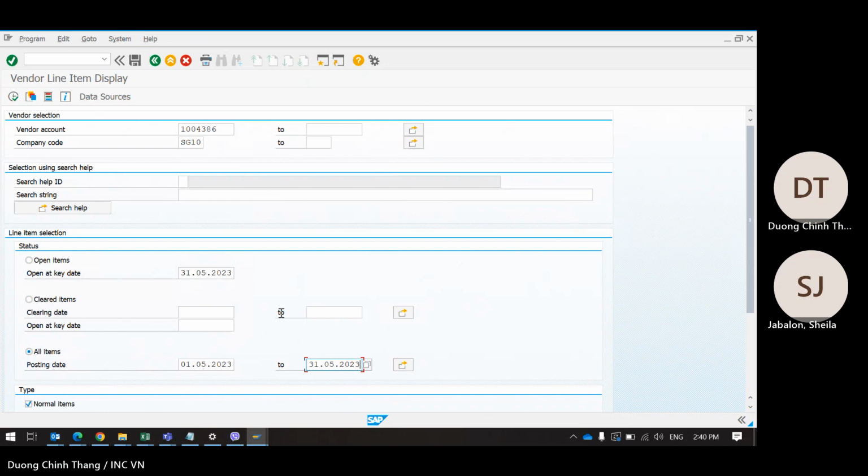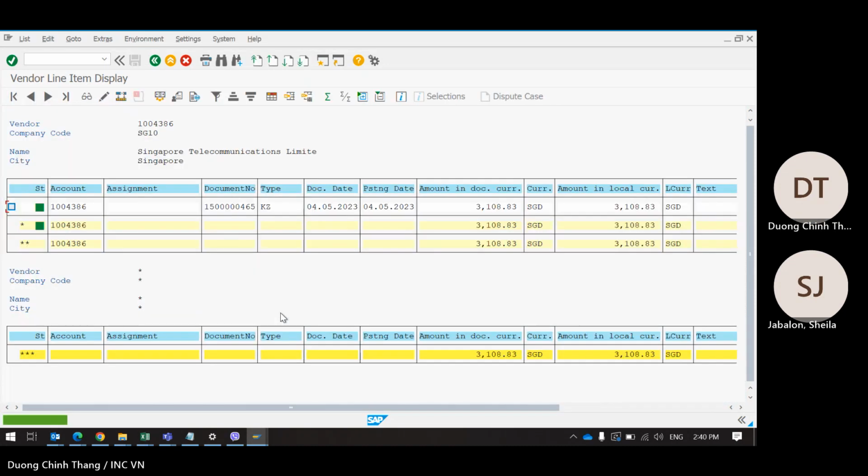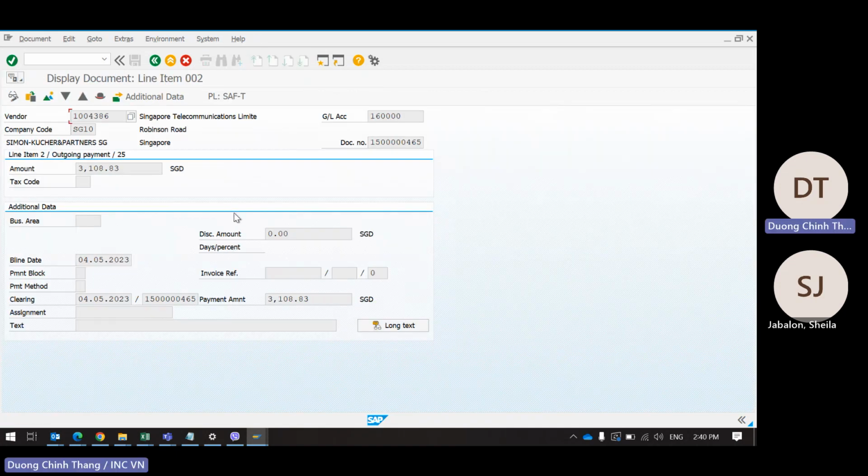Okay. F. It does not show the. Okay, this one, right? Yeah, you see, the document number is this one. You double click this. Double click. Okay, there should be a clearing document here, yeah? No. Here.